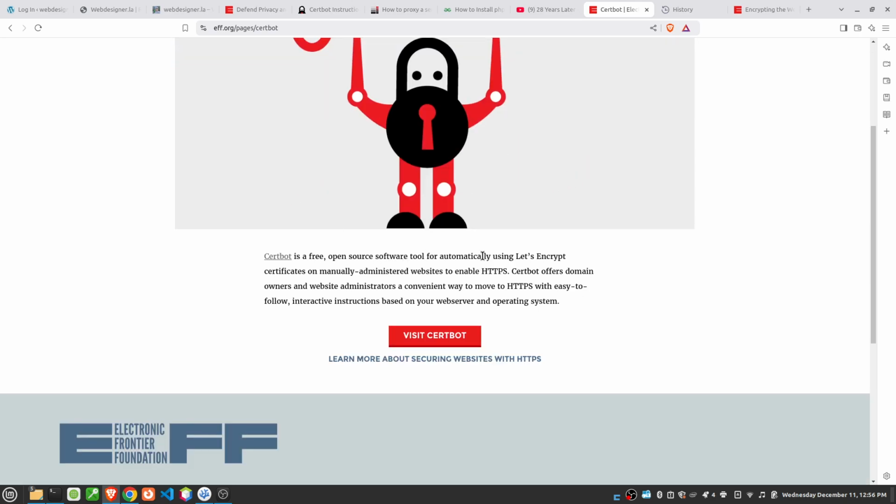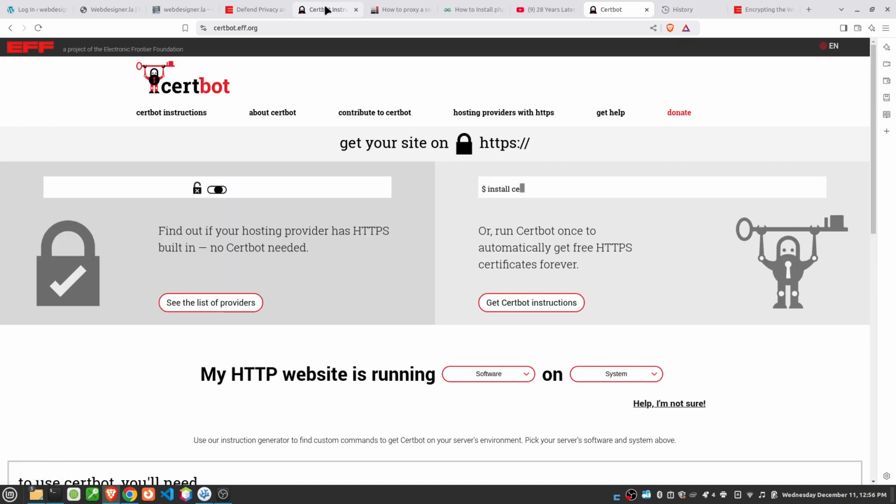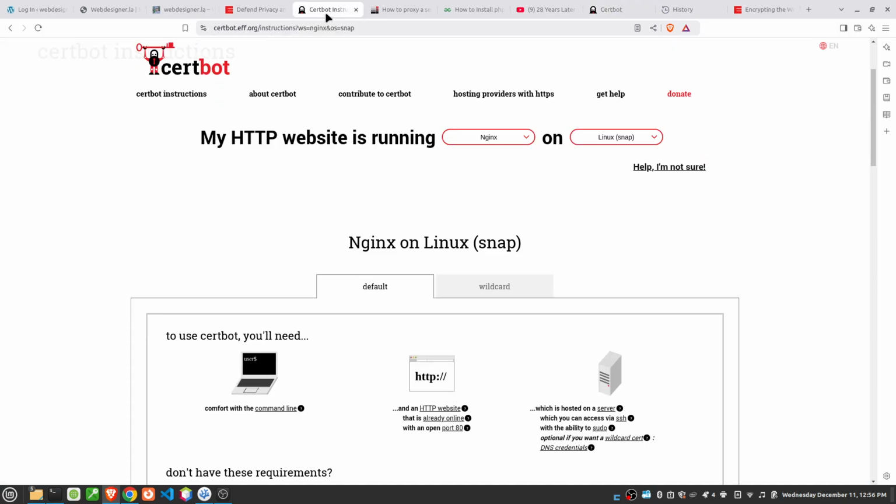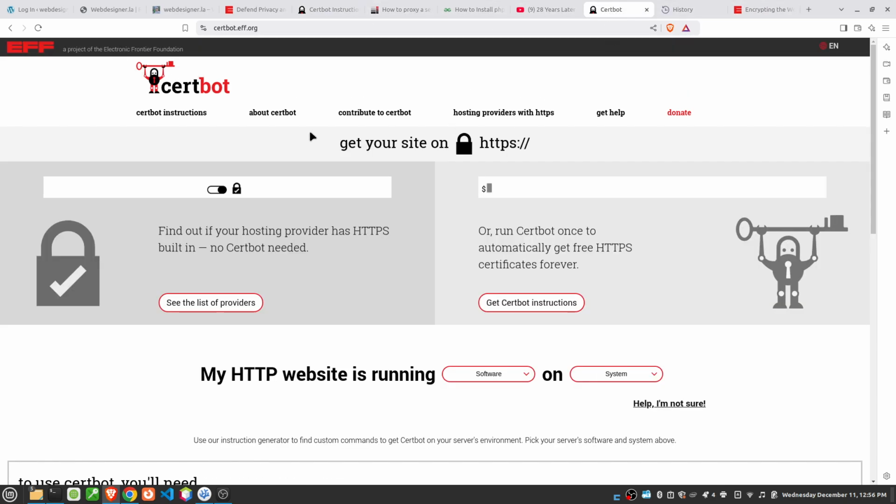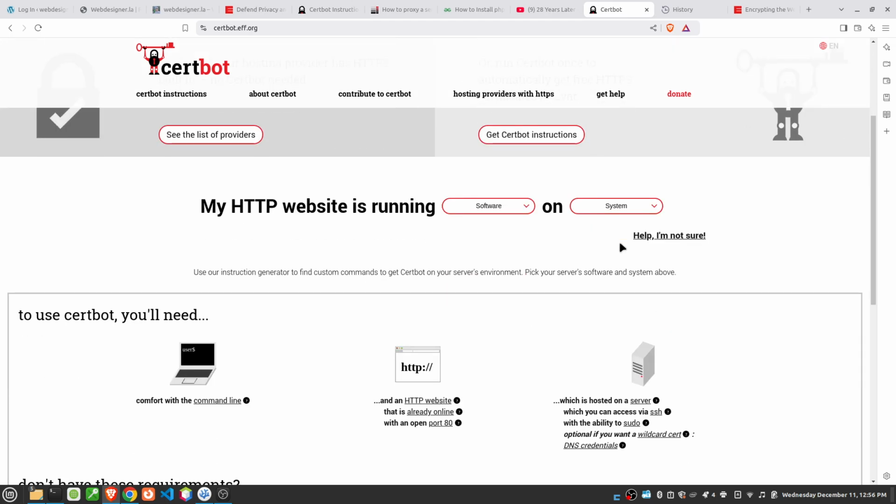And Certbot is free. Now you visit the website, visit Certbot, and you'll end up somewhere like this. Actually, let's just start over there. So there's this tool that you can use to super easily get free SSL certificates for your website.